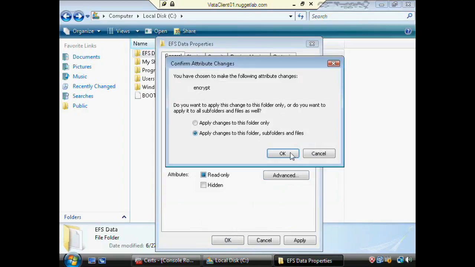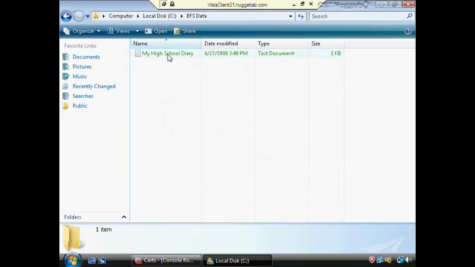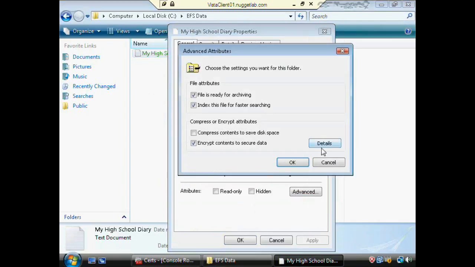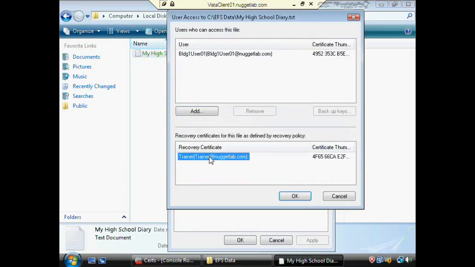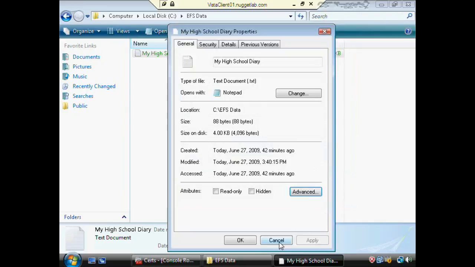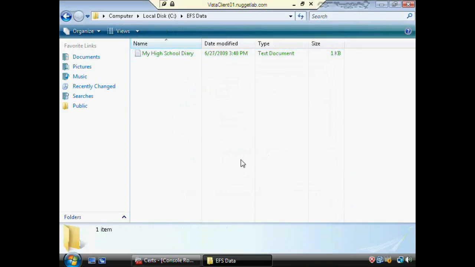And then I'll OK this again and do the same thing I did before. Now when I go into the actual file itself, when we choose its properties in Advanced, now when we go to Details, we'll see that there is indeed this trainer account, and it starts with those first characters that I told you about a little while ago. Okay, so I just wanted to identify that it's got the right certificate in there. That's just something that I do. So anyway, now we have that has been encrypted.